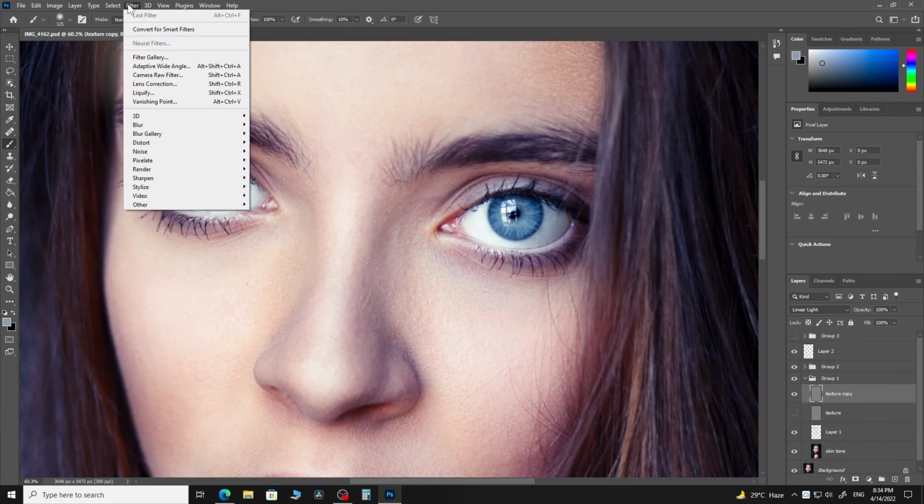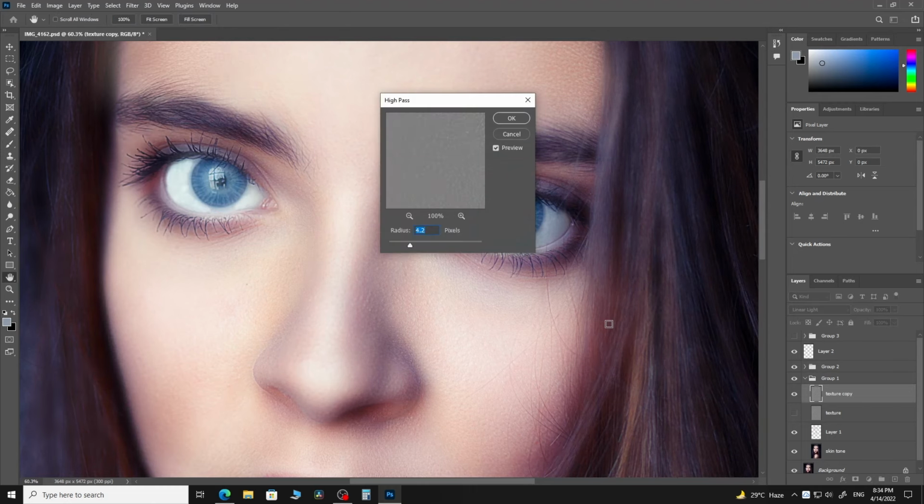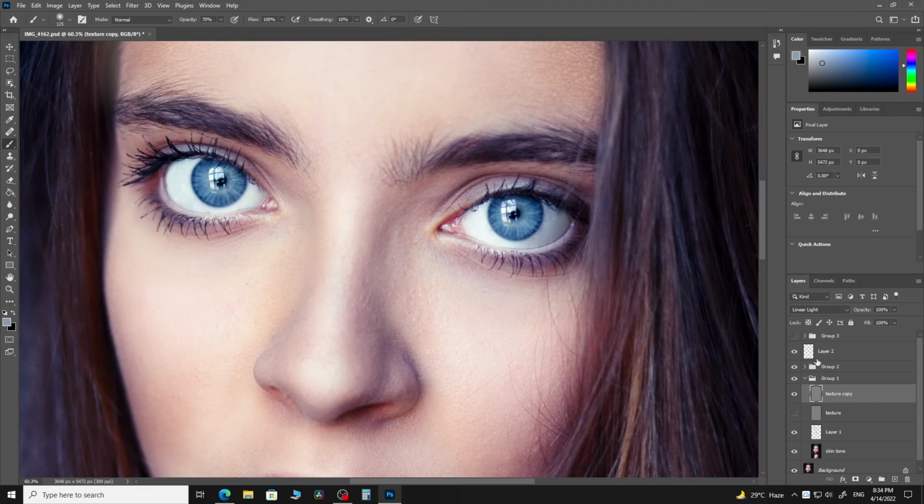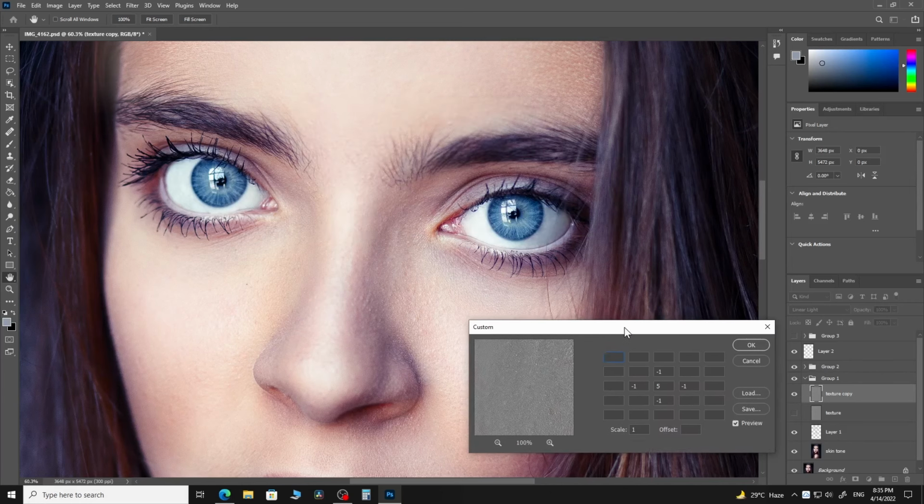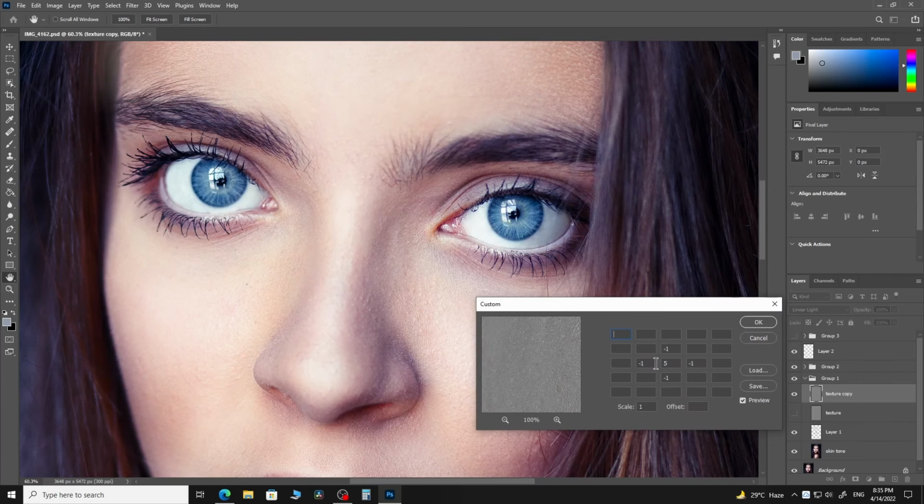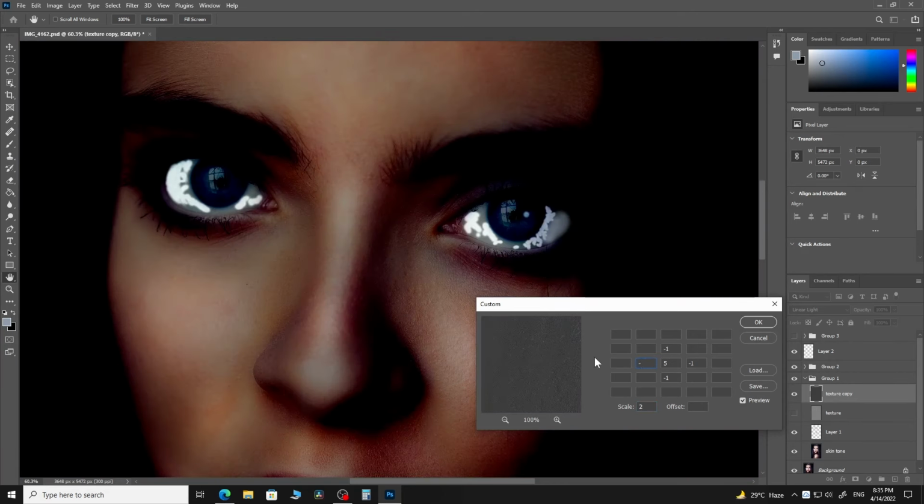Now, if you try to apply a high-pass filter to the texture layer, it's going to blur out the details, as the blending mode of the layer is linear light. So instead of the high pass, we have to use custom. Inside the custom filter, you can see this. Without making any changes, you simply have to press OK. Any changes made to it will give you an abnormal result.